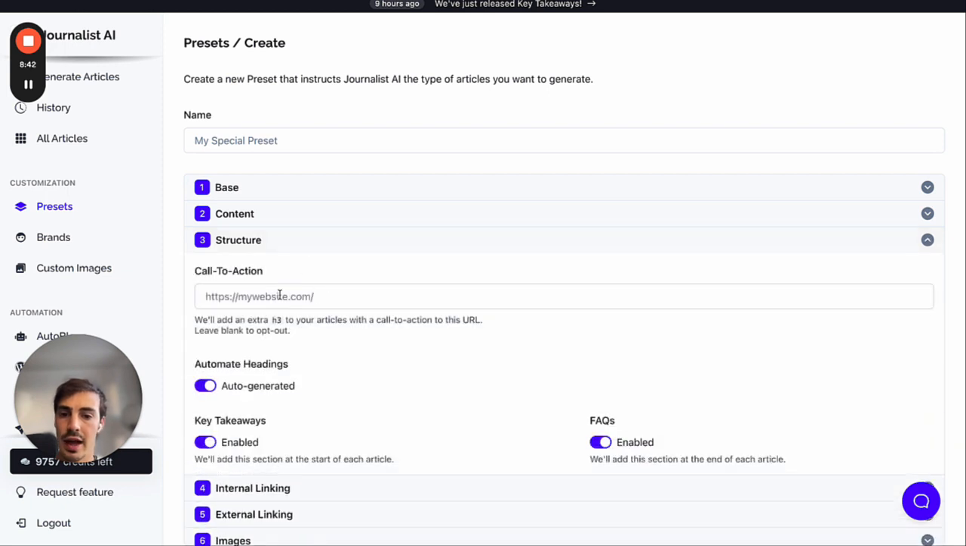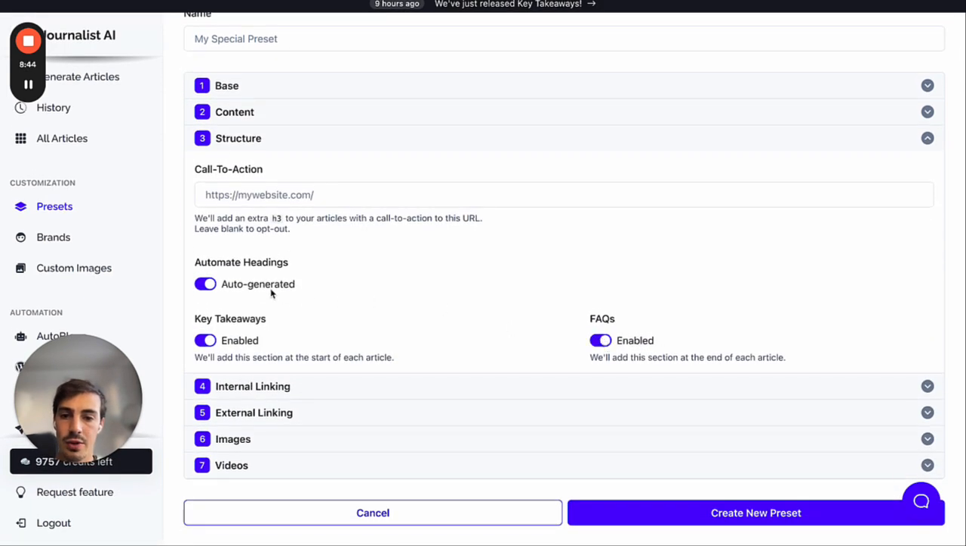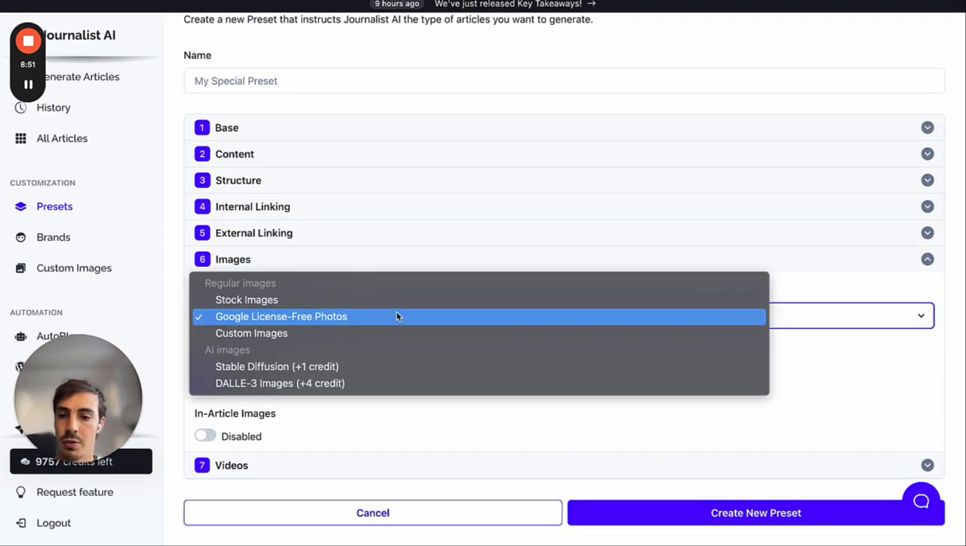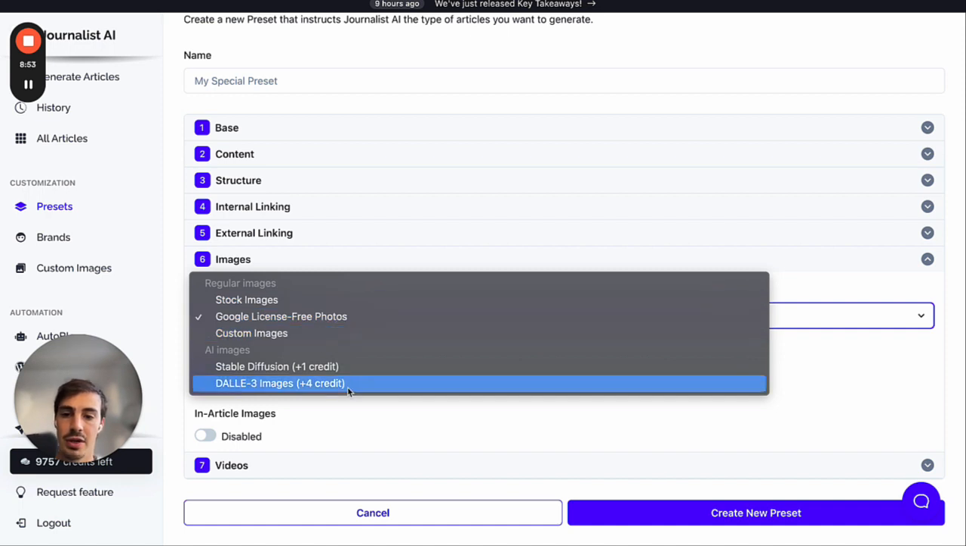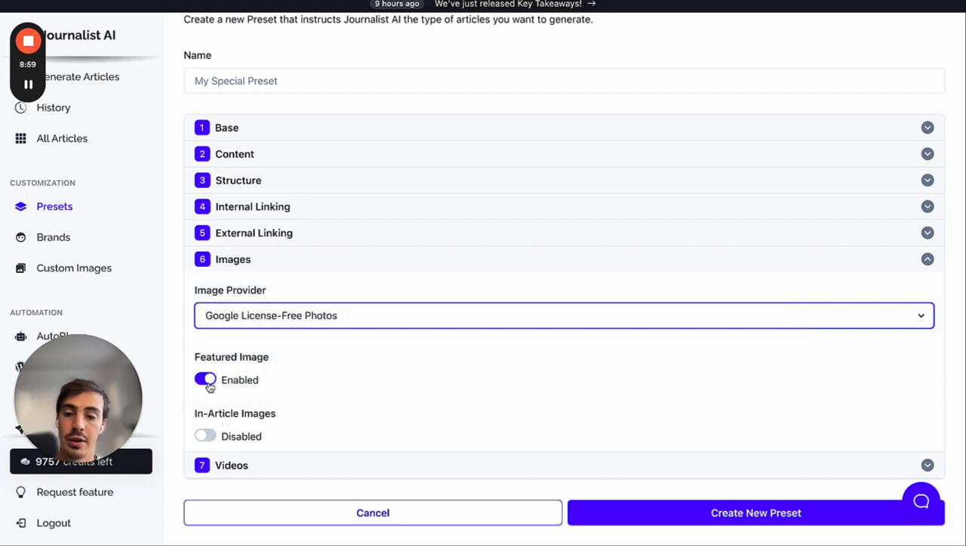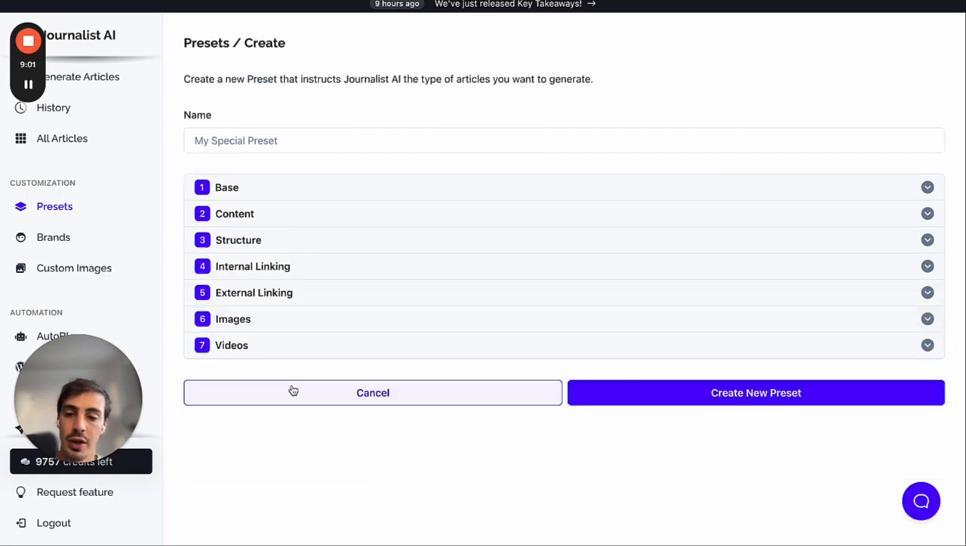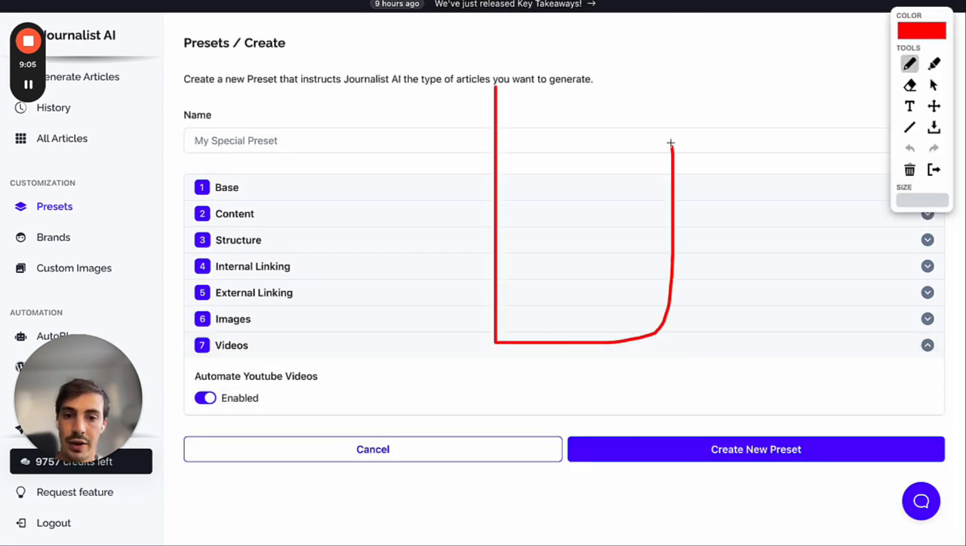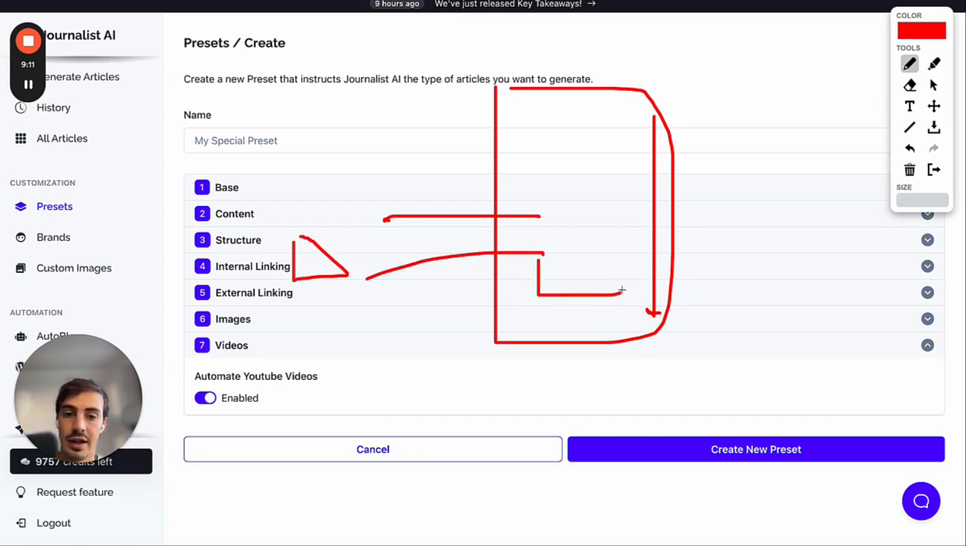You can add here a call to action, add FAQs, change the headings, add key takeaways, set up automatic internal links or links, choose the images. You can choose from Google license free photos, stock images, custom images, or AI images, which I recommend you try it out. This is an amazing system right here. And you can, of course, enable a featured image or in-article images. You can do the same for videos, right? If you just enable this right here, we'll generate the article, read through it, and then go on YouTube and find the best video that's relevant to this article and add it inside of your article.